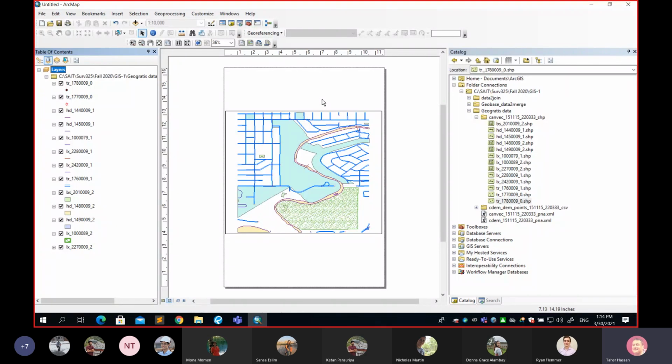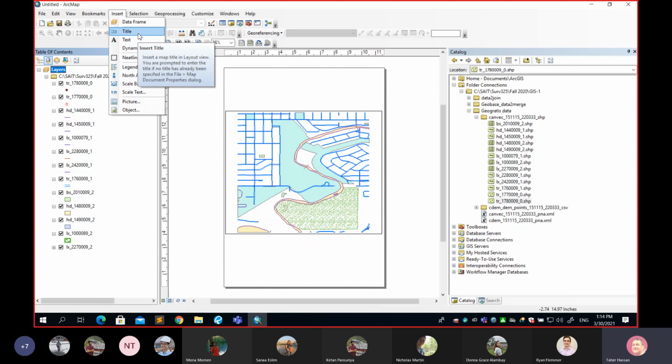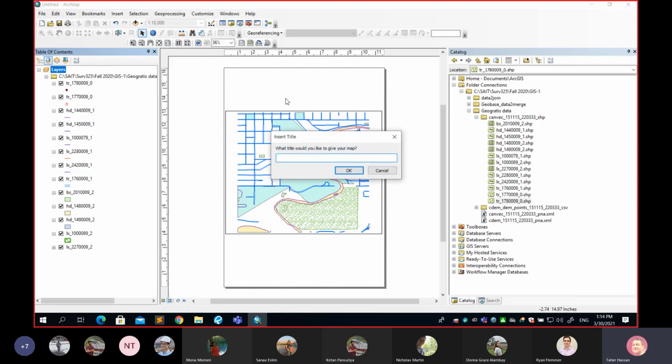It's way simpler than Civil 3D. Everything comes from the same place. You go to the menu Insert, and you can see all that you need is here. For example, if I want to add a title, I can click on Title. I can write here Tahir's Map. So here we go, here is my map title. Hit OK.